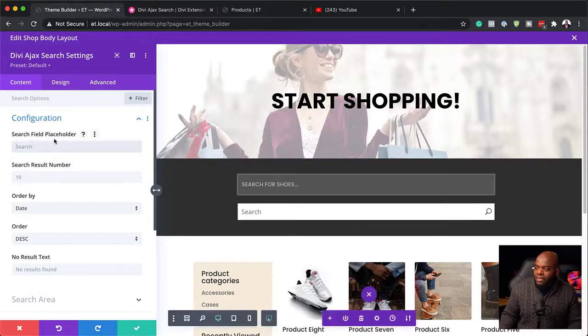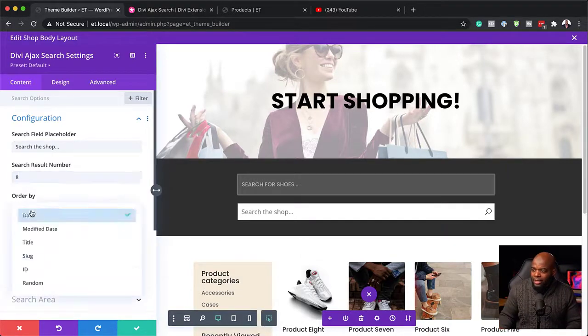So here we have the search field placeholder. So once we start typing here, this is going to be our placeholder text. So I'm going to type in here, search the shop. Okay, so that's the text I need to go in here. Now the search results can also be customized here. So I just need, let's say 8 to show up, and it also says order by. So here we have modified date, title, and so on. So I'm just gonna leave this as it is, and the order can be descending.